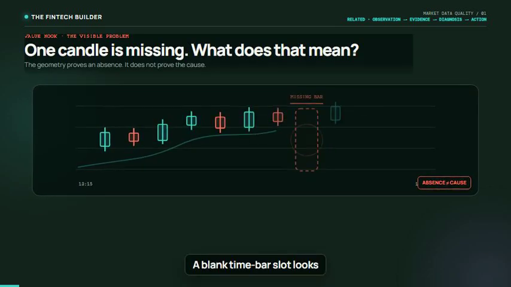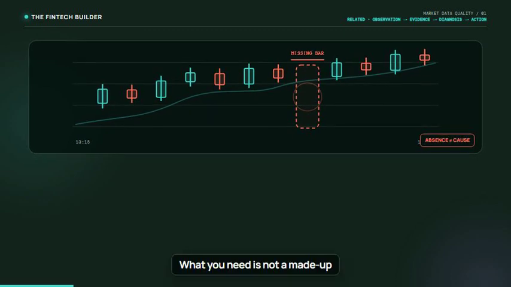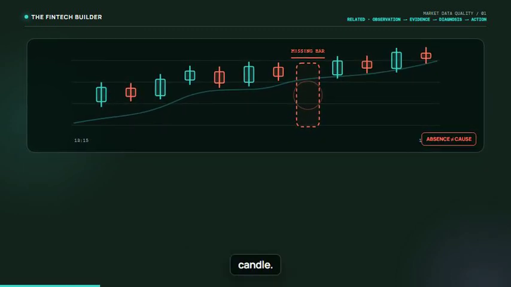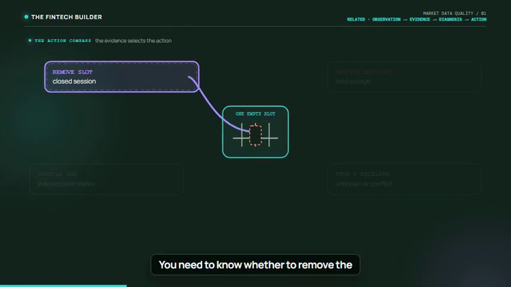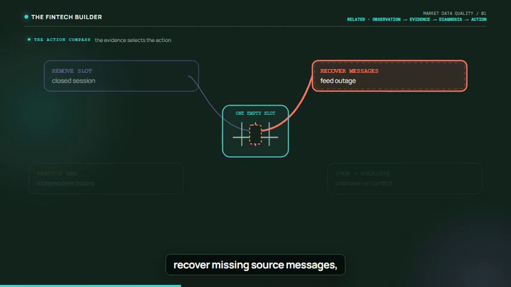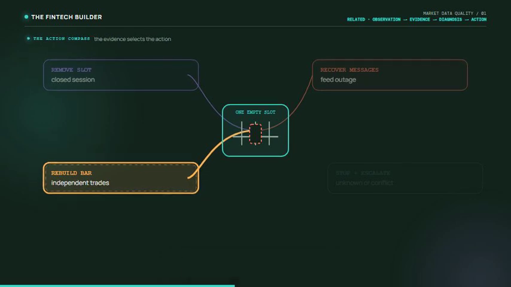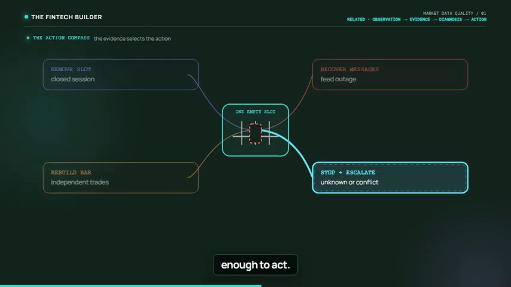A blank time bar slot looks simple, but it is operationally ambiguous. What you need is not a made-up candle. You need to know whether to remove the slot from the expected grid, recover missing source messages, rebuild a bar from independently captured trades, or stop because the evidence is not trusted enough to act.